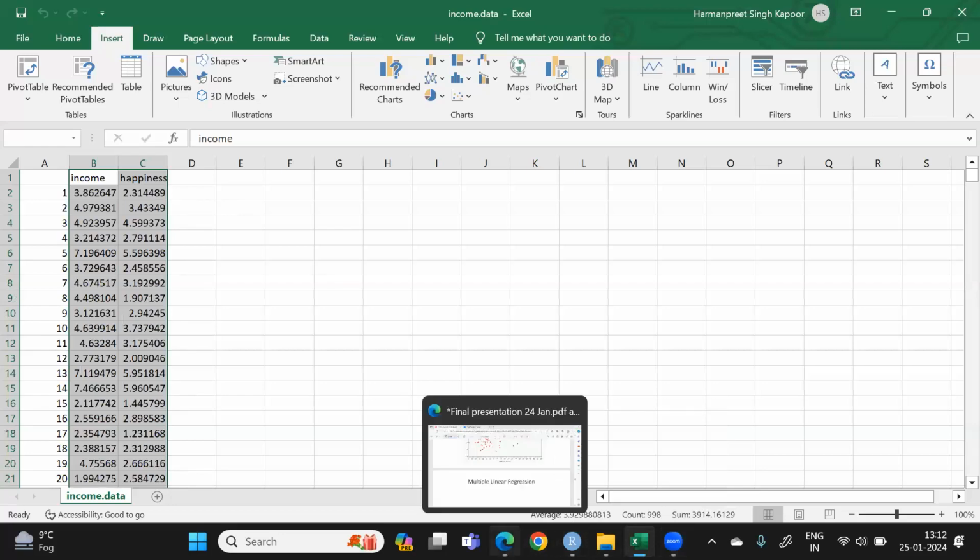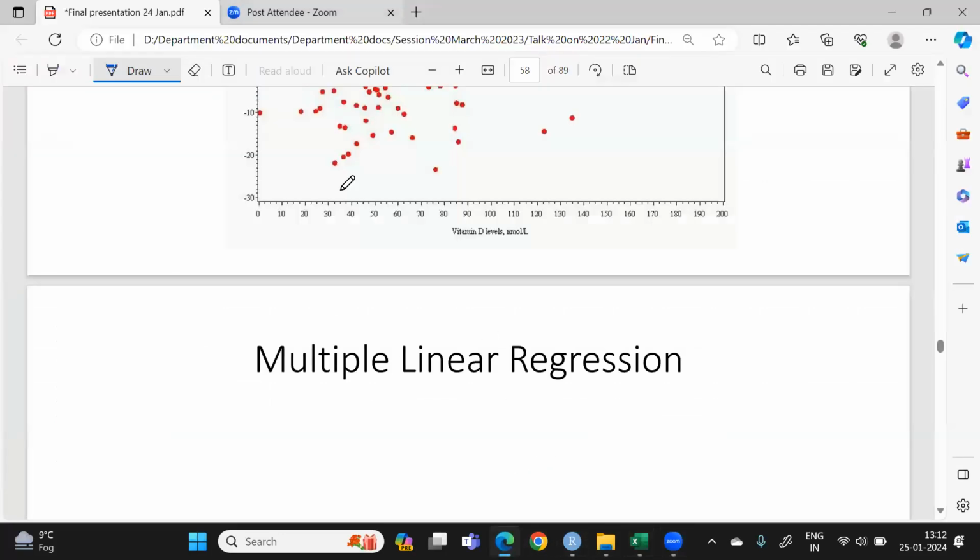Any voice is coming at the back end. Can you mute yourself?